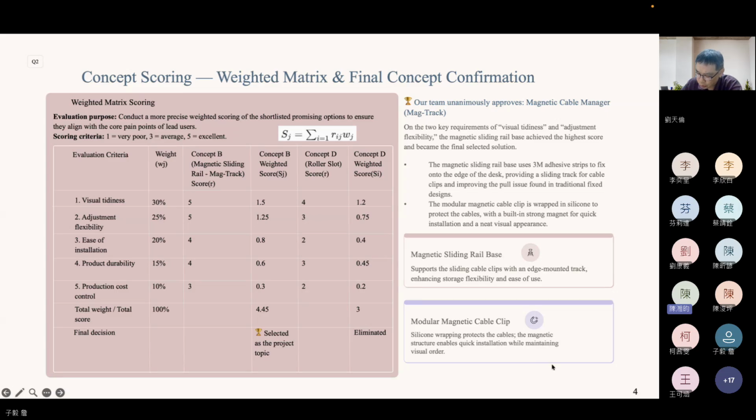In terms of the most critical visual tidiness and adjustment visibility, concept B received a perfect score of 5, contributing 1.50 and 1.25 to the weighted score. Although concept B only scored a 3 in production cost control, the final total weighted score reached 4.45, significantly leading concept D's score of 3. Based on the objective scientific data, we decided to eliminate concept D and efficiently select concept B as our final project topic. Next one. Next page.